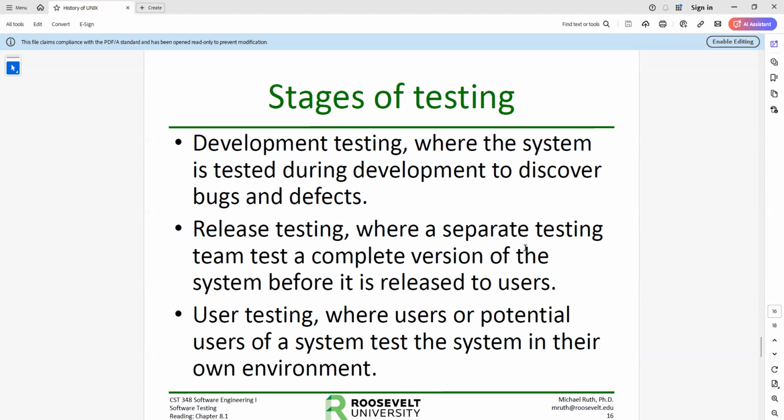Release testing is where you release it to a team. A separate testing team may test a more complete version of the system before it's released to users. Release testing is a very different animal. This is almost always a separate team, and they're going to be looking for defects. Of course, they're going to take the requirements of the software and turn those into tests. This is completely separate from the development team, who may have done their own testing to create the set of requirements. They're going to do it separately.